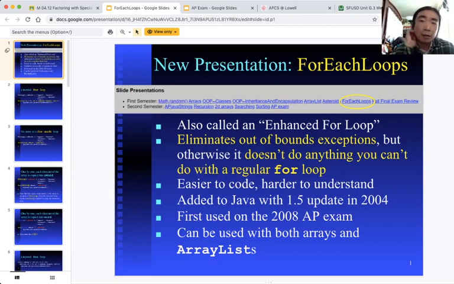Okay, first off, let's talk about for each loops. You don't really need them, but the College Board does use them sometimes in their multiple choice questions, so you should know about them. If you recall way back when we were looking over things that you don't get subtracted points for, they use this term enhanced loops.